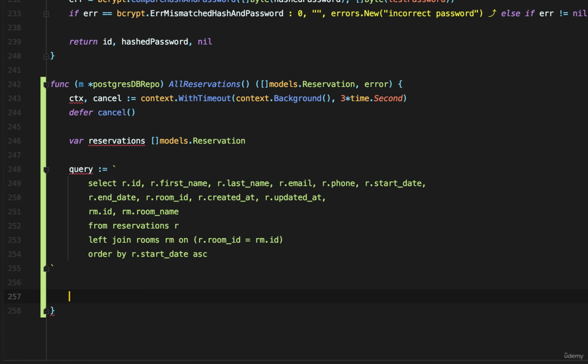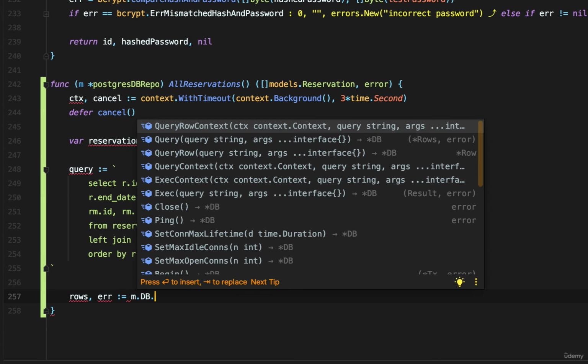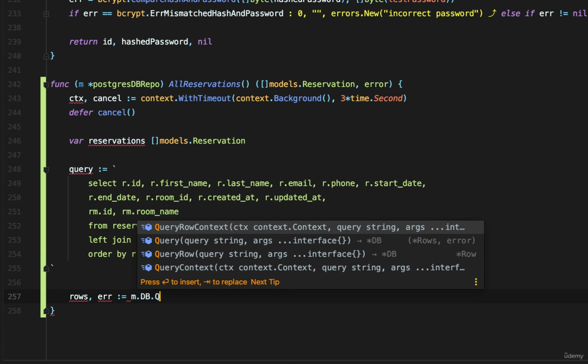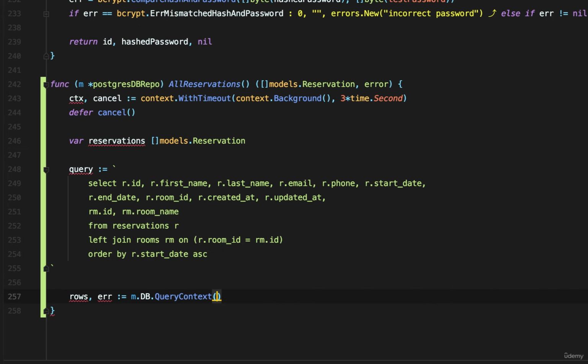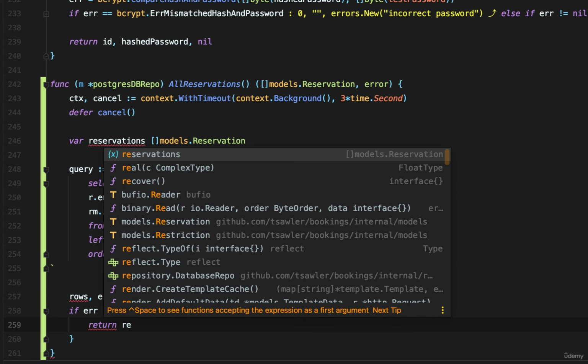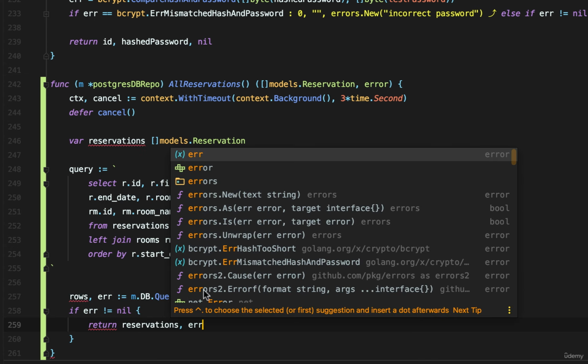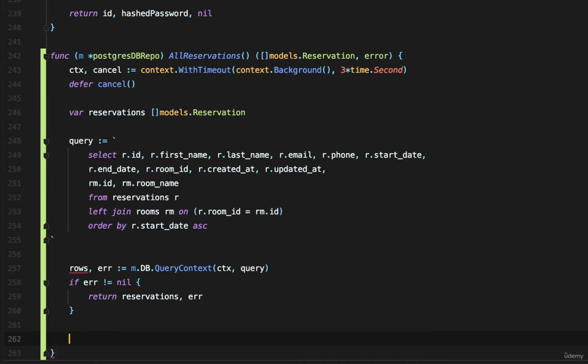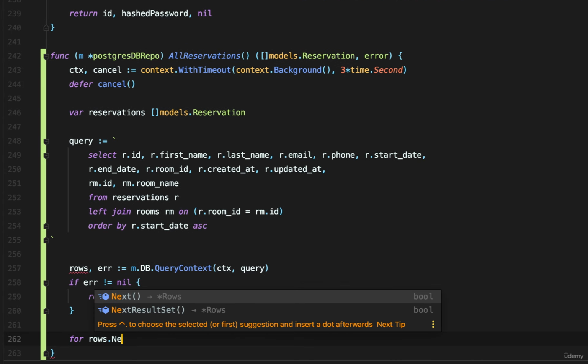I have a place to store this information, so let's get some rows and potentially an error from the database by calling m.DB.QueryContext. And give it the context, and give it our query. And it has no arguments in this case. And we'll check for an error. If error is not equal to nil, just return our empty variable, which is reservations, and the error. Otherwise, let's scan this for rows.Next.